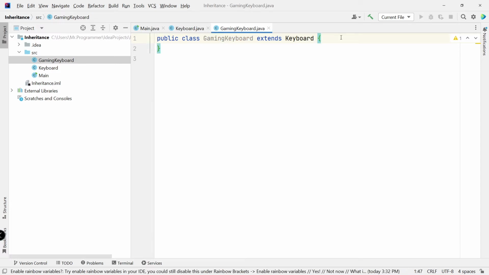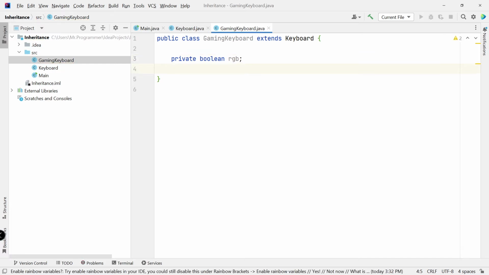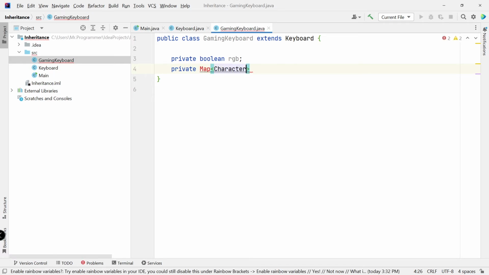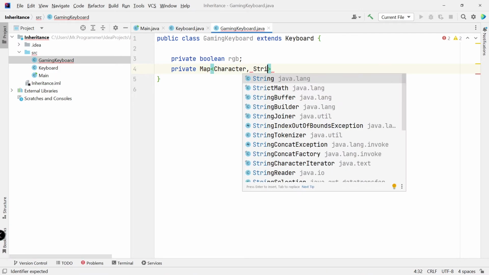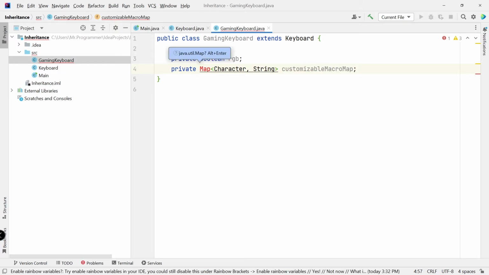Now, our gaming keyboard has two extra functionalities. It has RGB, so let's create a Boolean for RGB, and it also has customizable macro keys. Let's say to do this, we're going to use a map, a hash map, and we're going to map each character or each key of a keyboard to an action. For example, we can say A is for attack or B is for defense. So we can map that, and let's call this customizable macro map. And let's import this Map from the Java util package.